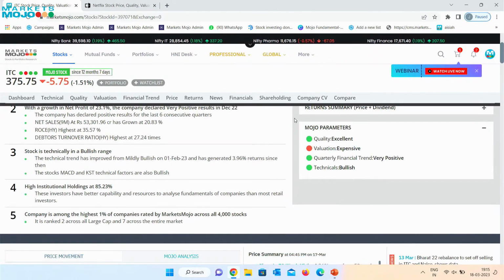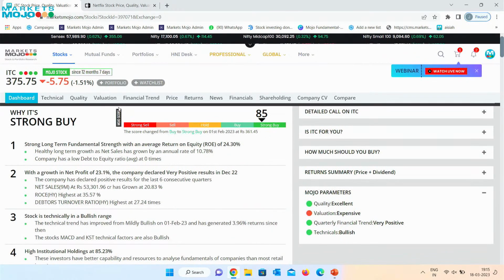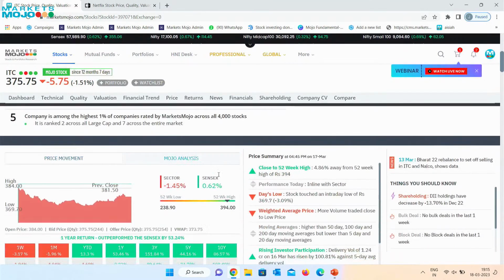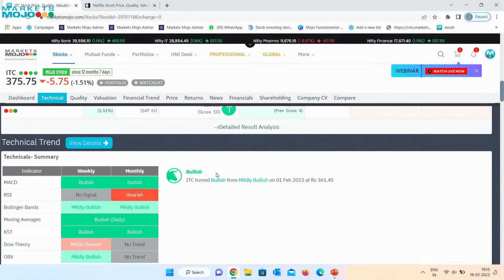And the Mojo parameters. I'll spend some time on these parameters when I deep dive into a stock. If you see, we've broken it down into 4 different parameters, and these are the parameters which go into the calculation of the Mojo score. So 85 is strong buy because of these 4 reasons. We have quality, valuation, quarterly financial trend, and the technicals of the stock. Just to sum it up in a very short way, if you scroll below, you can understand what these 4 dots are.